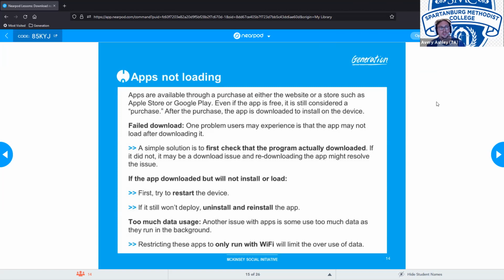Another issue: too much data usage. Some apps use too much data as they run in the background. Restricting these apps to only run with Wi-Fi will limit the overuse of data. Also, if you're not using an app, close it. That'll help with your battery life and your data, because it stops it from running.